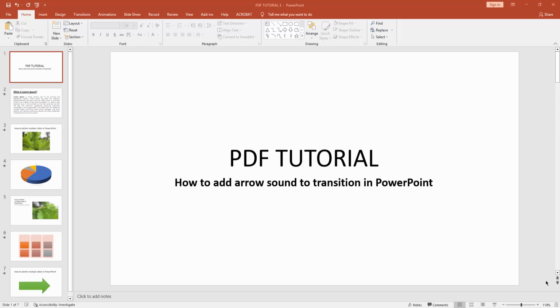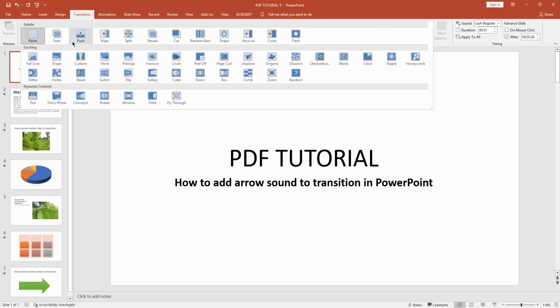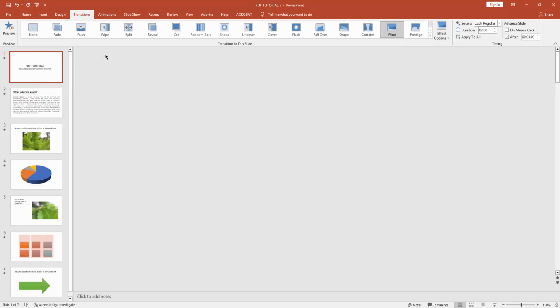In this video, I am going to show you how to add arrow sounds to transition in Microsoft PowerPoint. Let's get started. At first, you have to go to the Transition menu. Then you can see here are many transition effects. Click this transition effect drop-down menu and find any transition. Now I find the Wind transition.